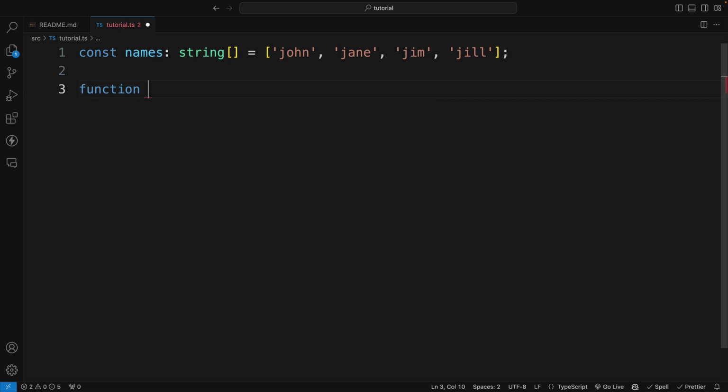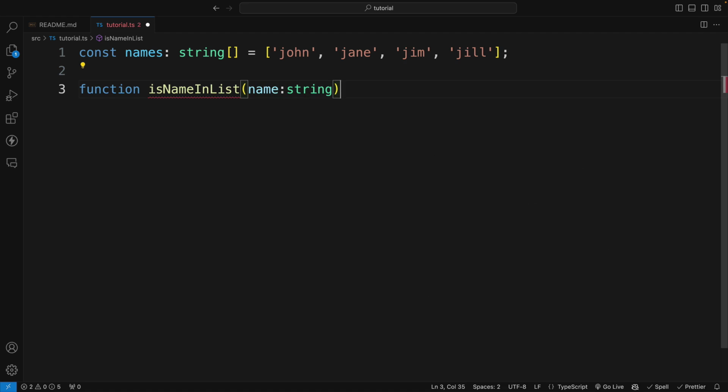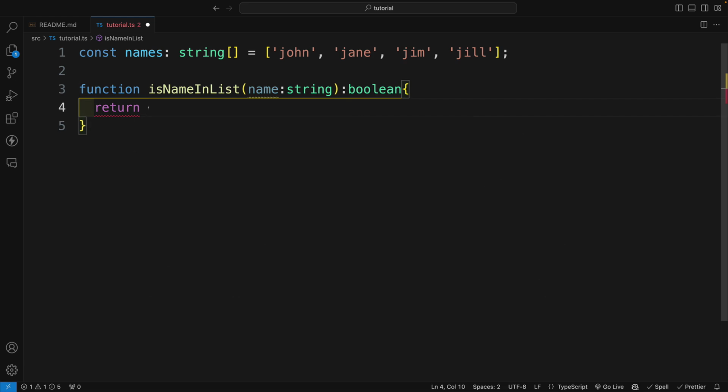Then let's come up with our function. So in my case, I'm going to go with isNameInList. And this function is going to be looking for a parameter. The type is going to be string. And I'll right away set up that I want to return from this function a Boolean. So whether the name is in the array or not. And therefore, I'm going to set up my type over here. And then right away, let's set up the return.